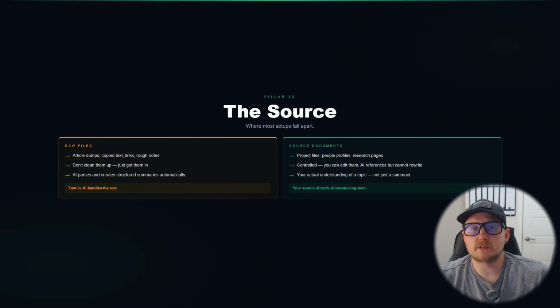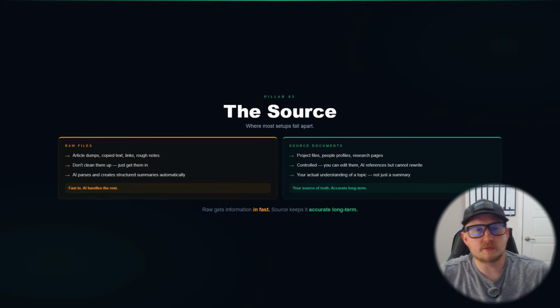So I split the source material into two categories. The first one is raw files, anything unprocessed. Article dumps, copied text, links, rough notes. I don't clean them up, I just get them in. The AI parses them and creates the structured summaries automatically.